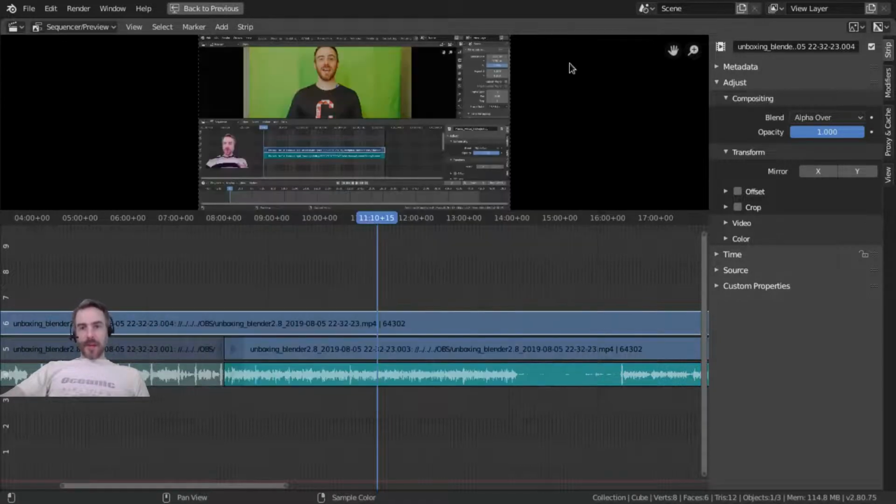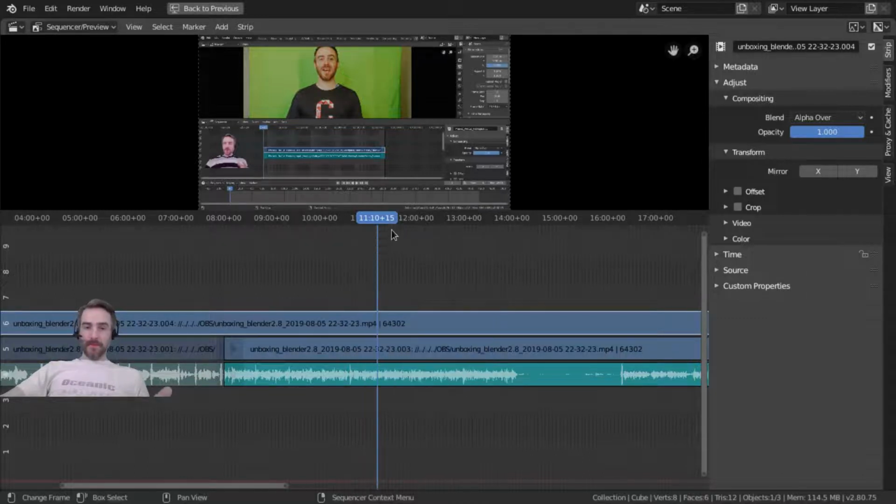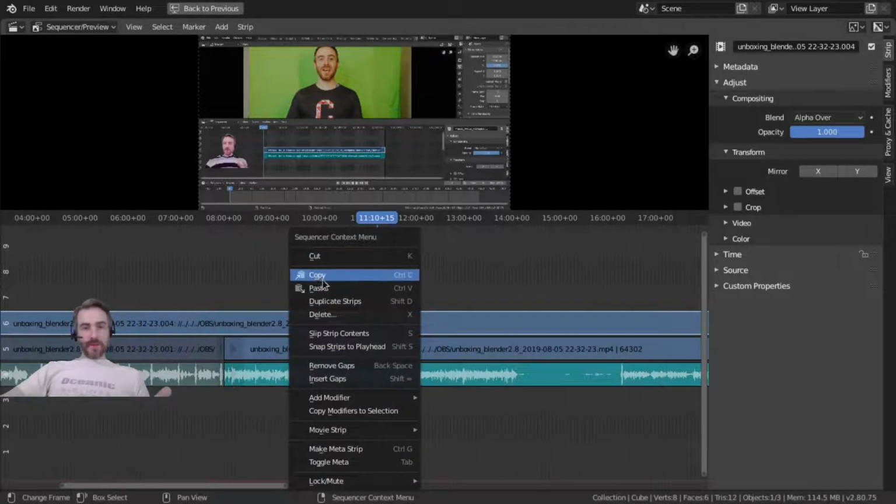But before I change that, I'm actually going to show you what I want to change. I just want to change it to a regular right mouse, but currently the regular right mouse is this context menu, which could probably be really useful in the future. So you have copy, paste, duplicate strips, delete, all of that stuff. Then you have slip strip contents and snap to playhead. Okay, Shift S. I just basically use the shortcuts for those.